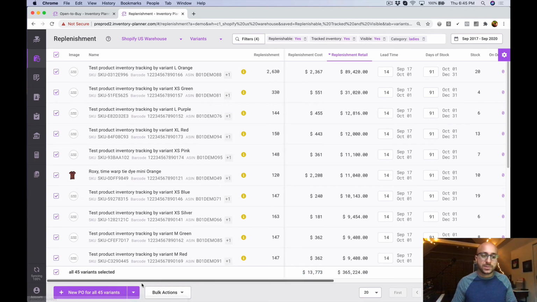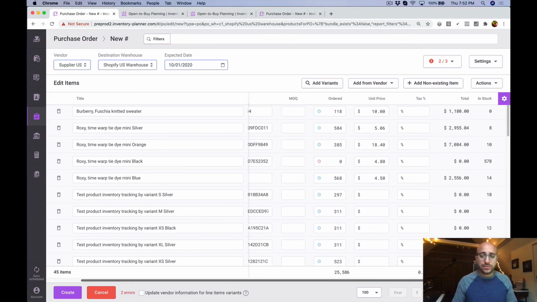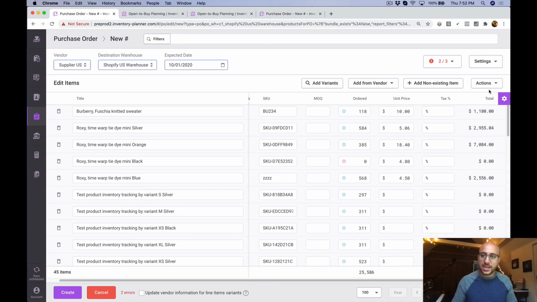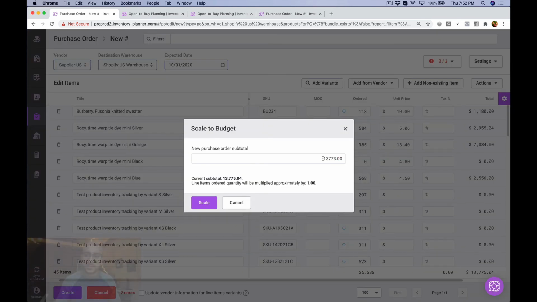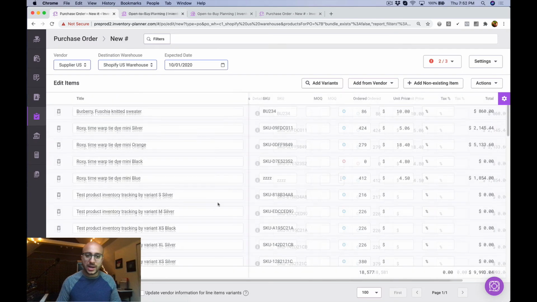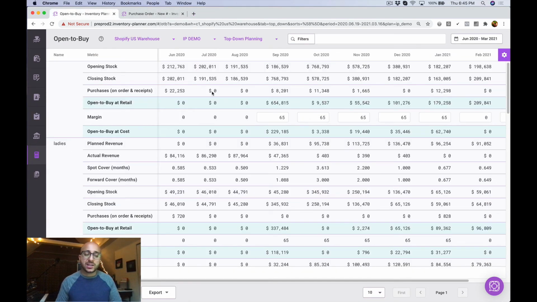We can grab these items, grab a purchase order, and then we could scale it a bit. We had plenty of room for purchasing, so we could say, all right, basically here's our amount. I could hit actions, scale my budget, scale it up a bit. I'm going to just buy 10,000 for now, based on what's going on in here.